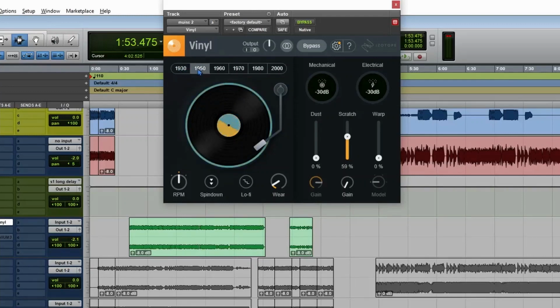In 1950 also till 1970, I can surely say there were not so much low frequency. In 1980, yes, we had good low frequencies, and in 2000, as you see, you can hear clear low frequency. So let's start with 1930.